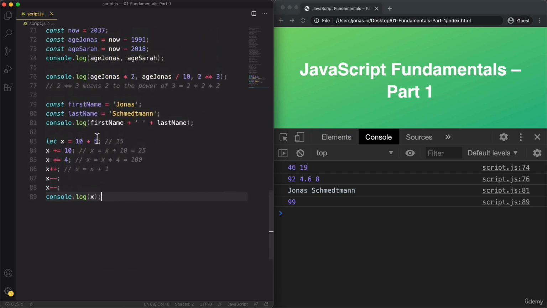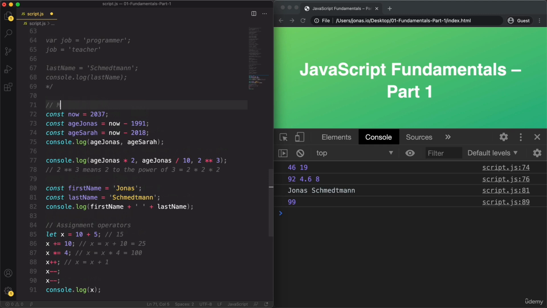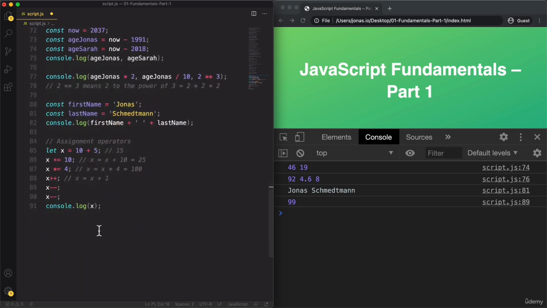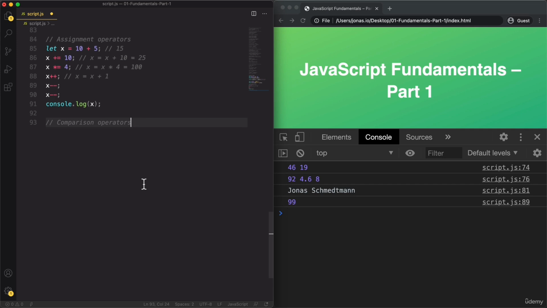Okay, so let's actually write that these are assignment operators, and these are, let's say, math operators. And so now let's talk about comparison operators. And these are pretty great.